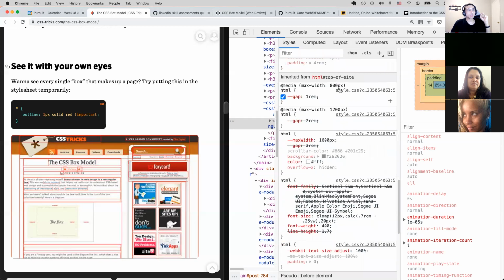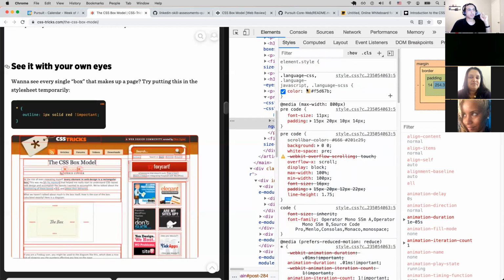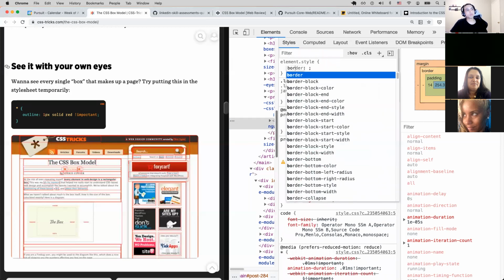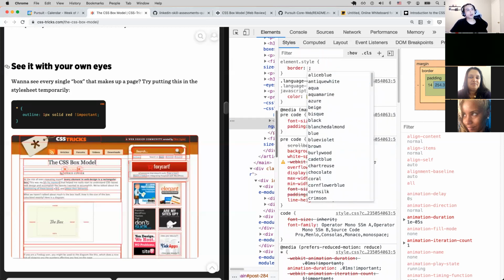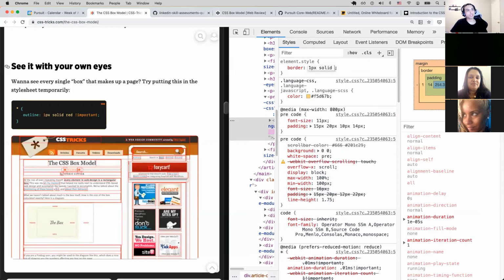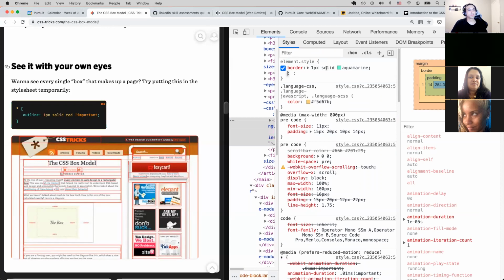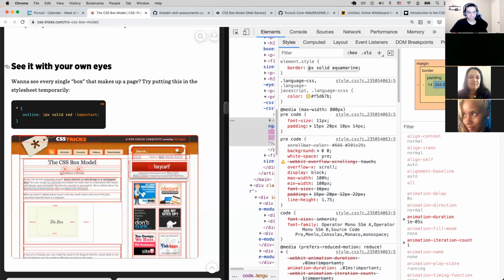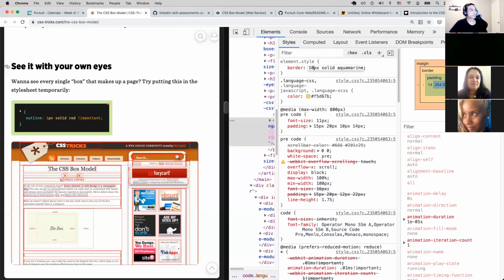Now we say here, let's actually add a little bit of stuff. We could say, let's say border 1 pixel solid aquamarine. Let's make that a bit bigger so we can see it. Let's say 10 pixels. Now we can see that the box now has a border around it.